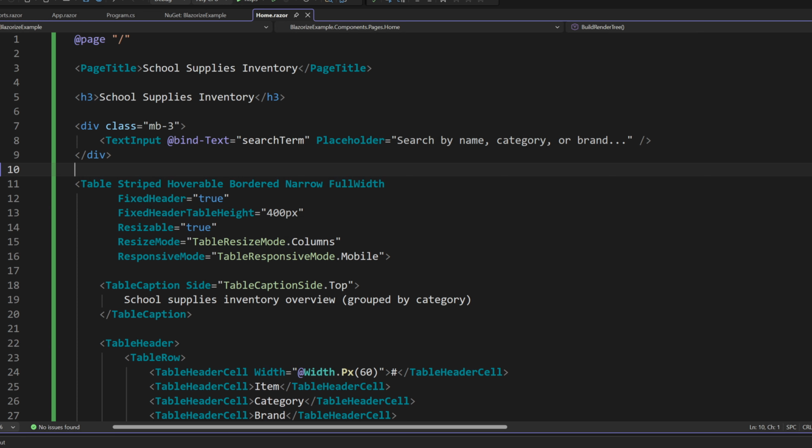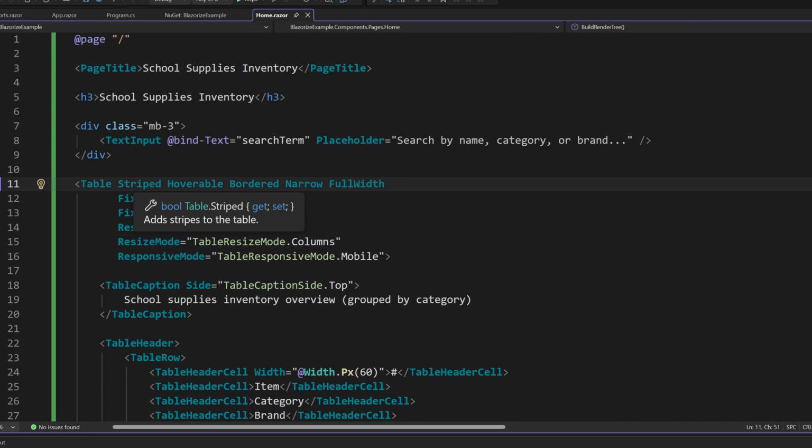We can add a few options. In this case, we're adding stripes. So with stripes, one row is more highlighted, the next one isn't, and the next is, and the next one isn't. And hoverable, you essentially hover on a row, and it's got some hovering effect.